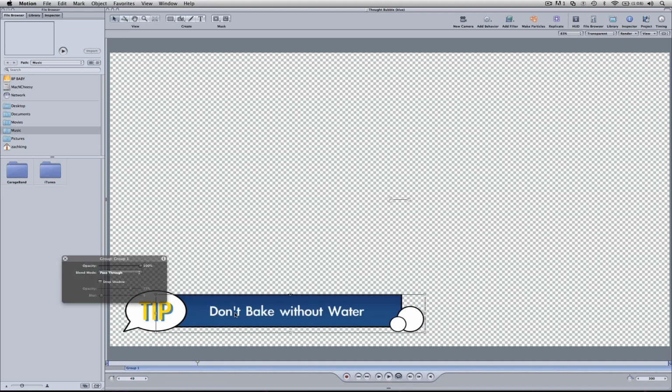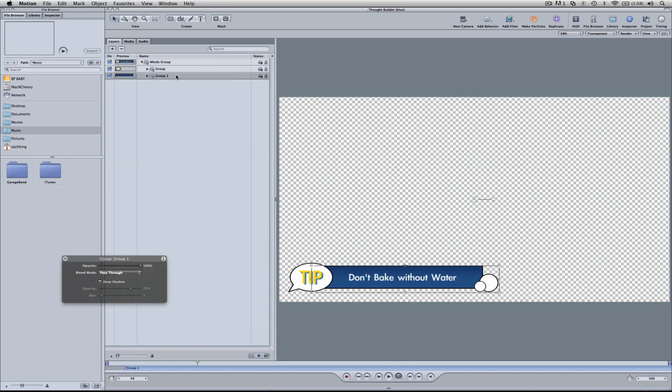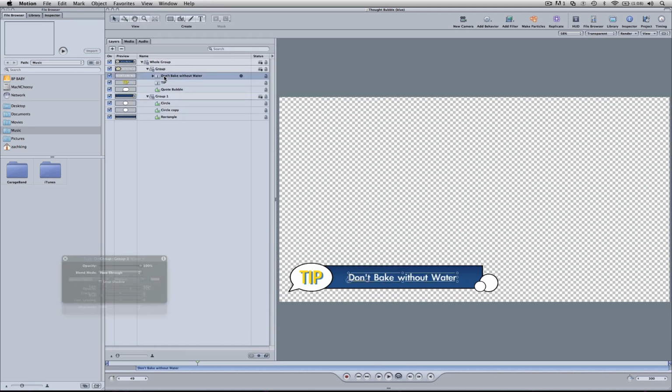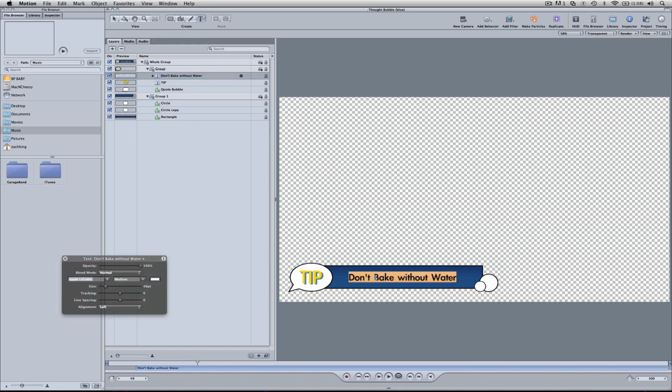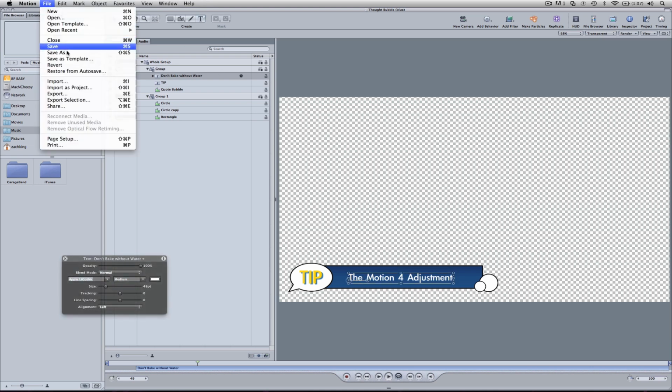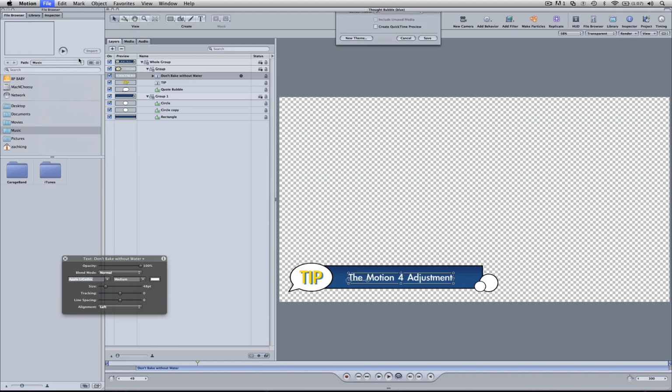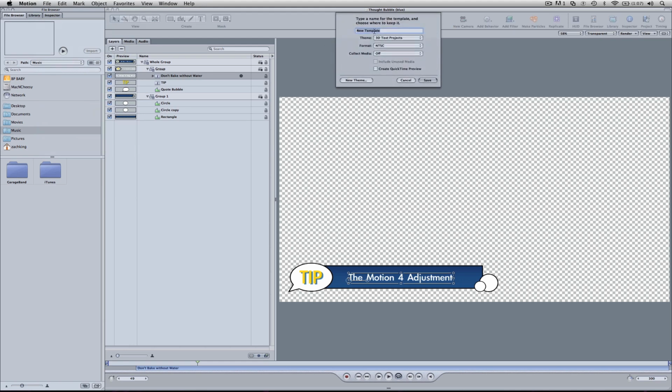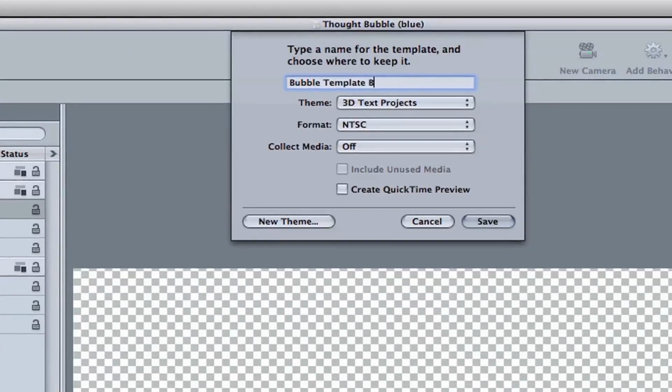You can come in and customize it. Command 4 will open up your layers, and you've got this area with the shapes and then the text. So if you want to change your text, you come down and click in here, and you can adjust this inside of Motion. Or if you want to save it as a template, you'll just come up to File, Save as Template, and you can save this for Final Cut 7. So we'll name this Bubble Template Blue.